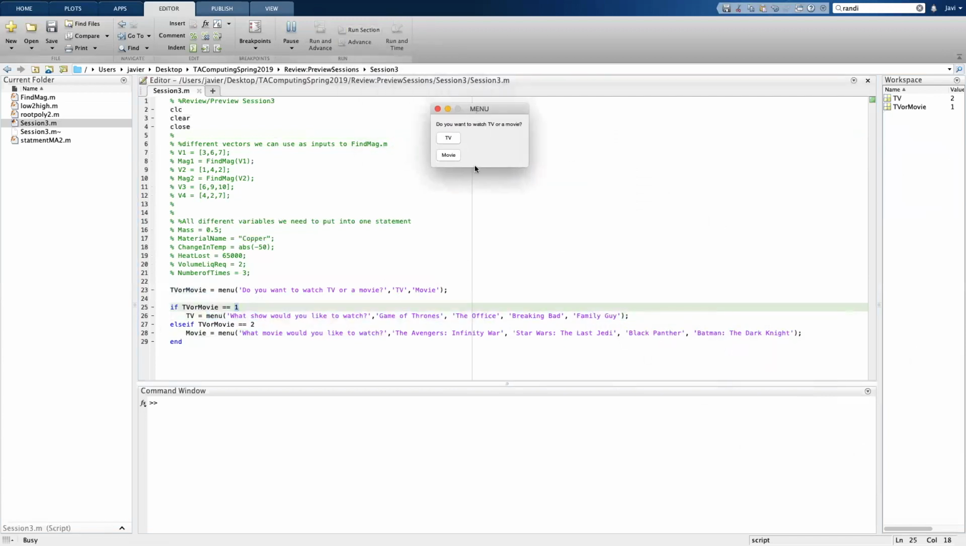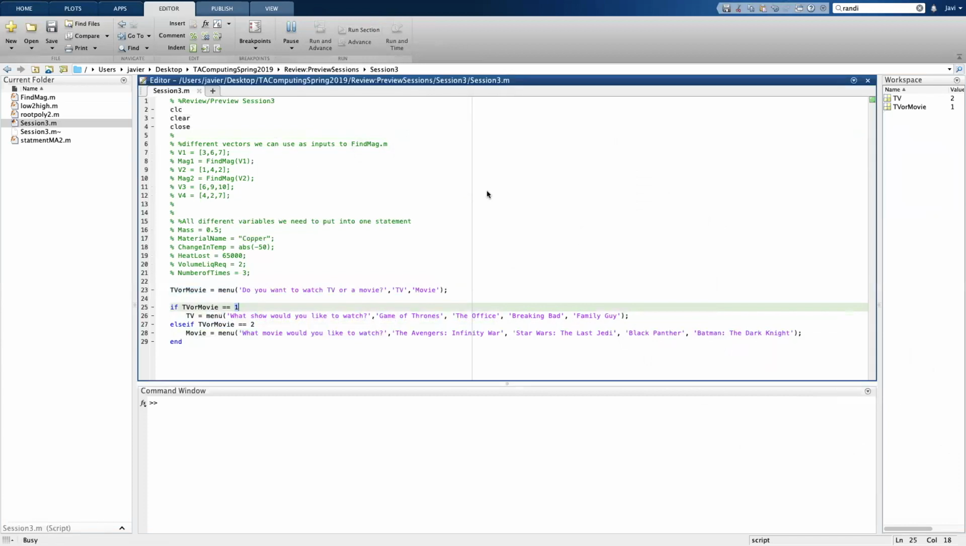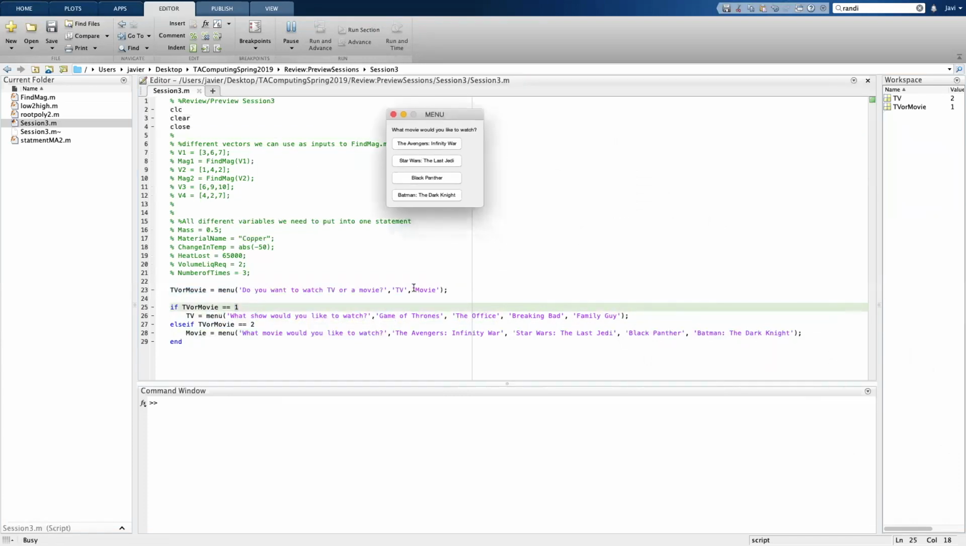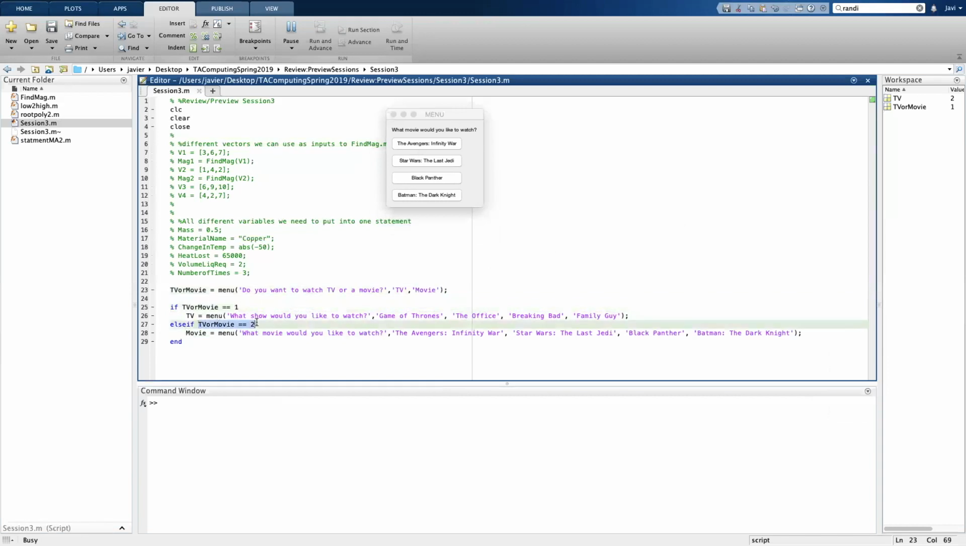So again, do you want to watch TV or movie? Pick movie, meaning we chose the second one. TV or movie equals 2. We get the movie menu.